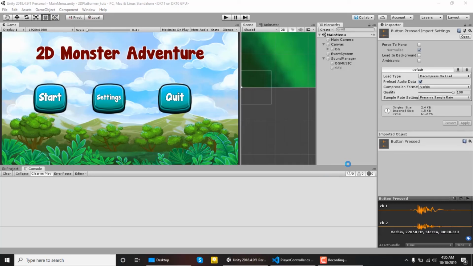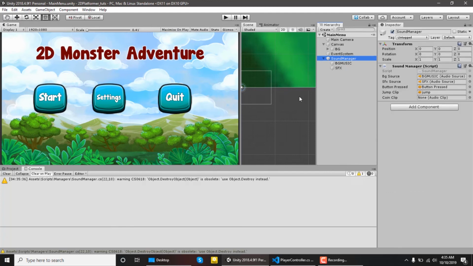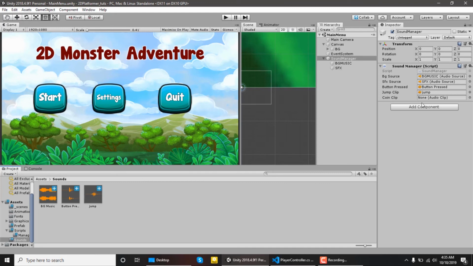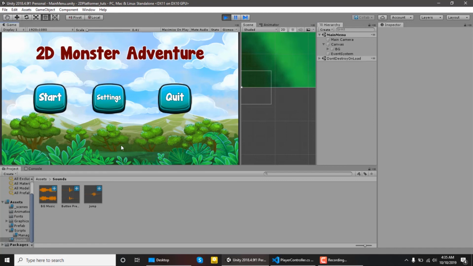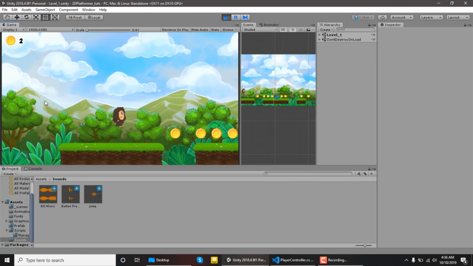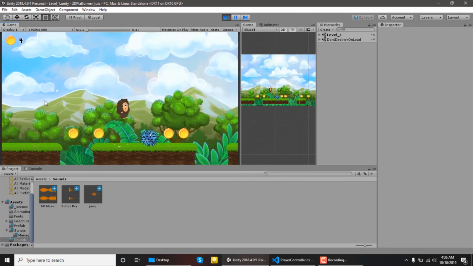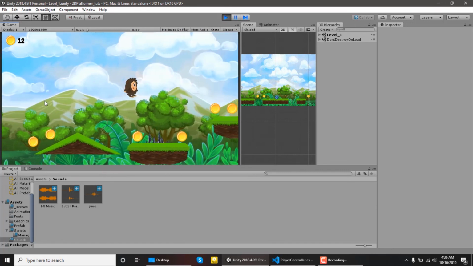Let's save it, and we need to assign one more clip to sound manager. We don't have one, so I'm going to assign the button press sound for the coin. So let's go into the button press sound, but you can use whatever sound you want. So I'm going to drag it here, and let's play this one. So let's go into the scene. So now you can see that it's jumping and the jumping sound is playing, and if I eat a coin, its sound is also playing.